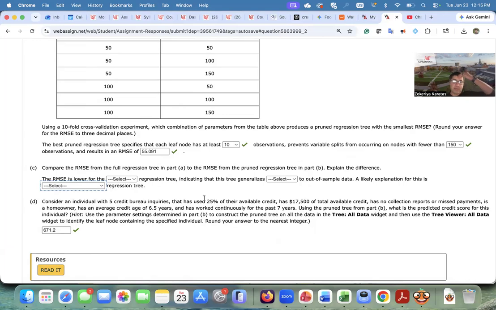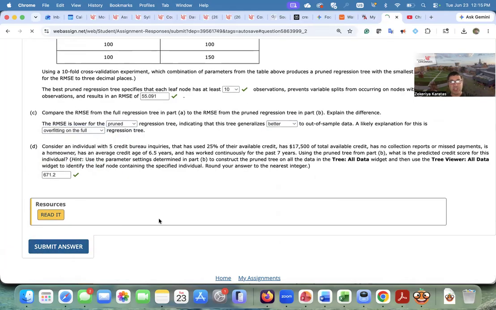It's pretty straightforward that you can get this from this one. RMSE is lower for the pruned one, and then it's better for the out of sample data. A likely explanation for this is that you have an overfitting on the full one. All right, so you can just check that part.